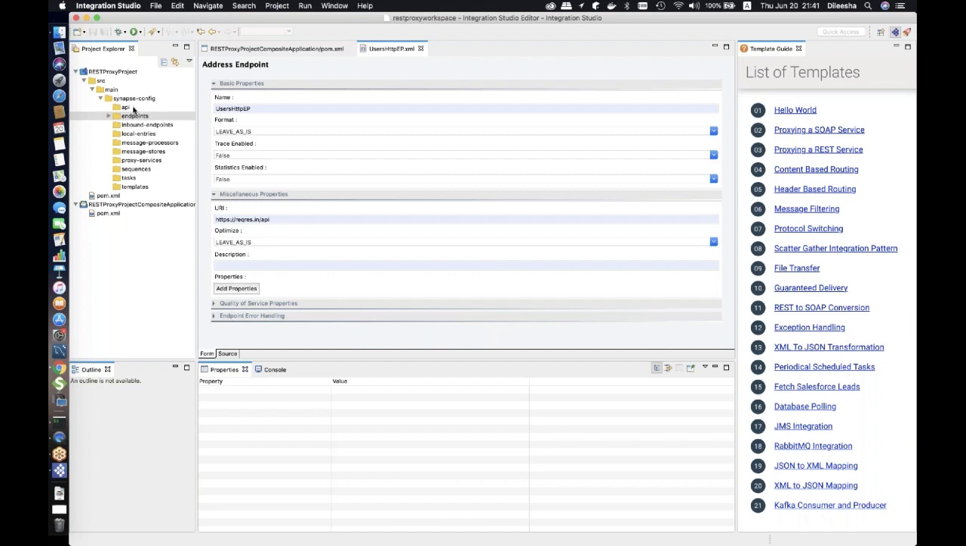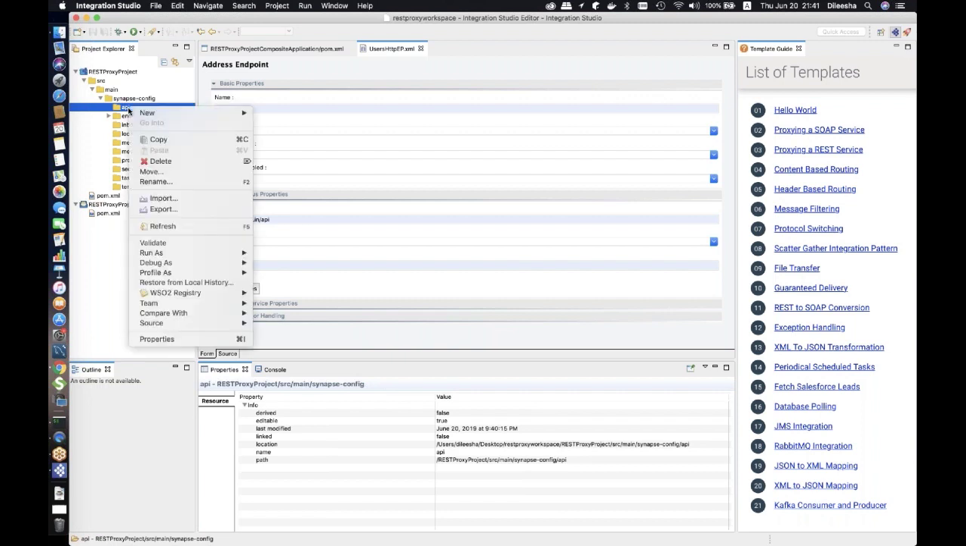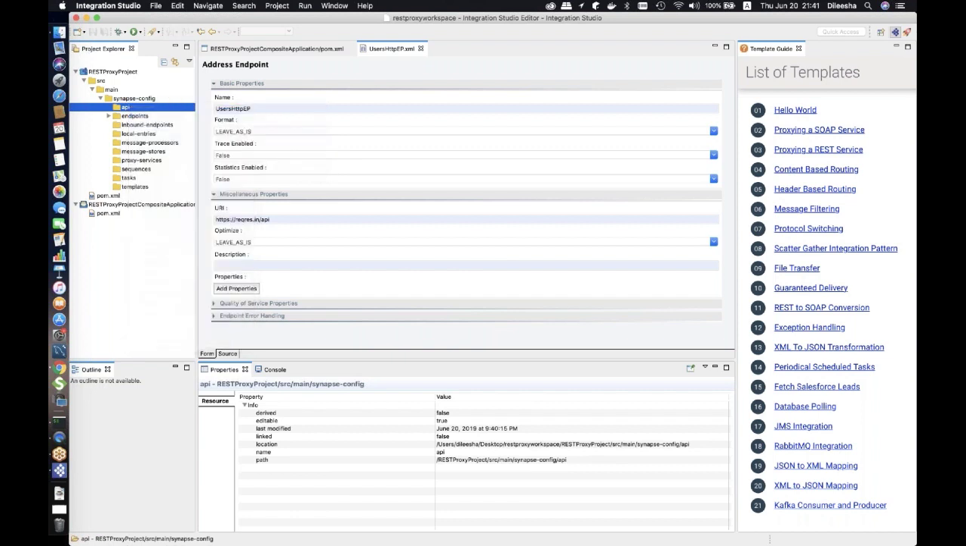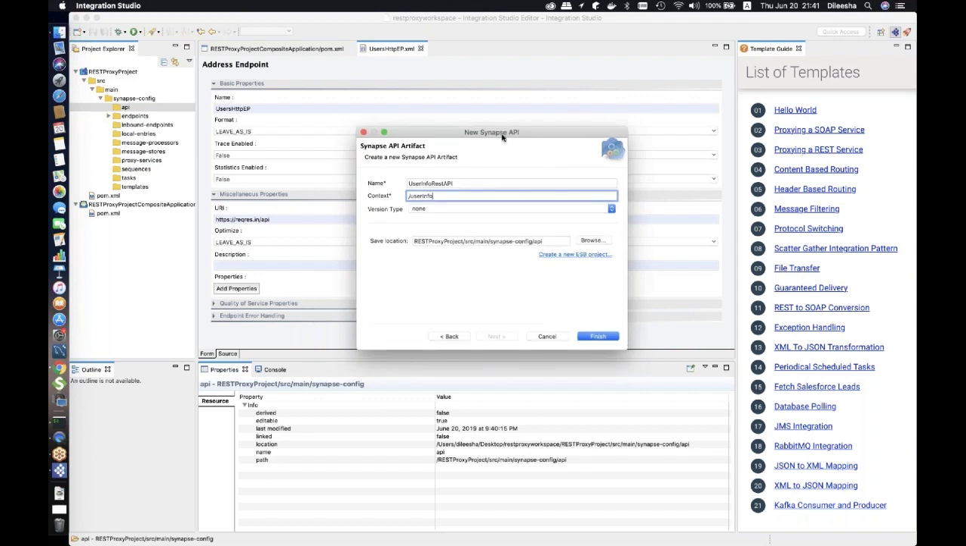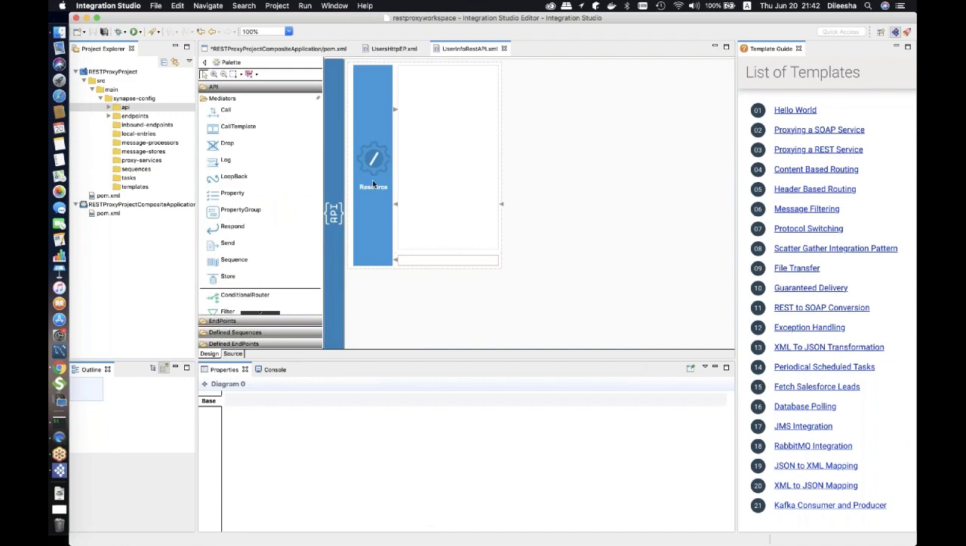So I'm gonna save. And the next thing we have to do is we have to create a REST API to proxy the endpoint which we created. So I'm going to create a new REST API here. So I'm gonna name it as, let's say, user info REST API. And I'm going to give the context as, we can say, user info. So this particular web service is returning us some user information. So the context, yes. And I'm going to say finish. And you can see the API is created now.